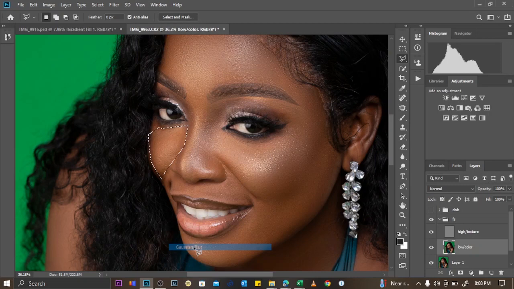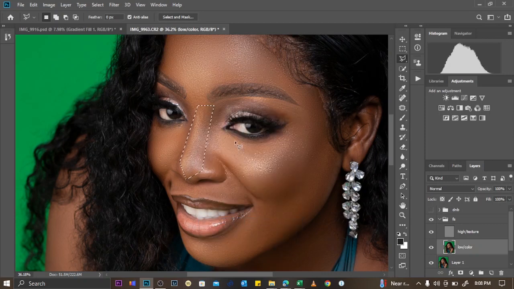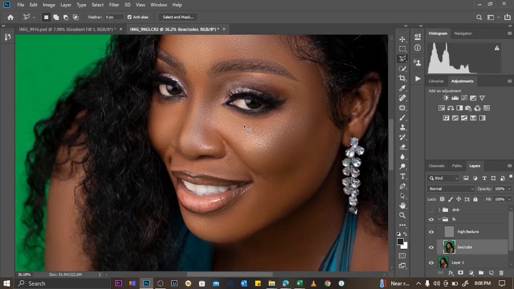Right click and Gaussian blur. Can you see that? So I'm going to do it here too. Gaussian blur. You see that? See the transition at this place? Very clean now. Transition is very clean.